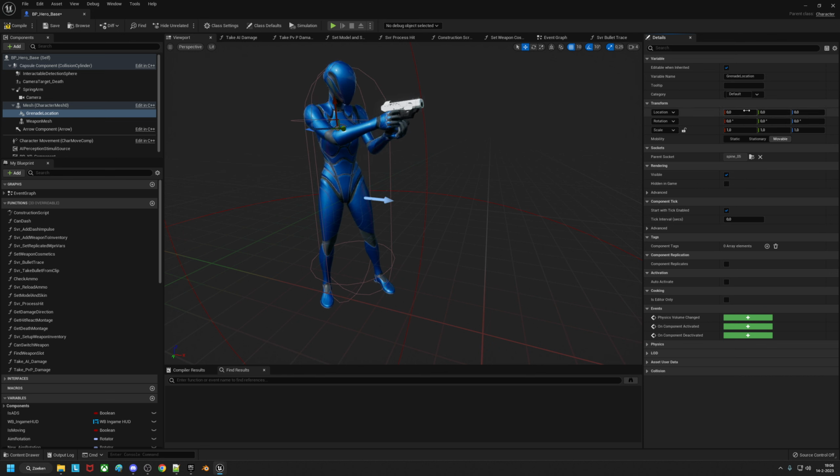And then we want to give it an offset. So we're going to select the location. And for X, that's going to be 39. For the Y, it's going to be 54.1. And for Z, it's going to be minus 43. And then we're going to grab the rotation and we're going to add 90 rotation in here.